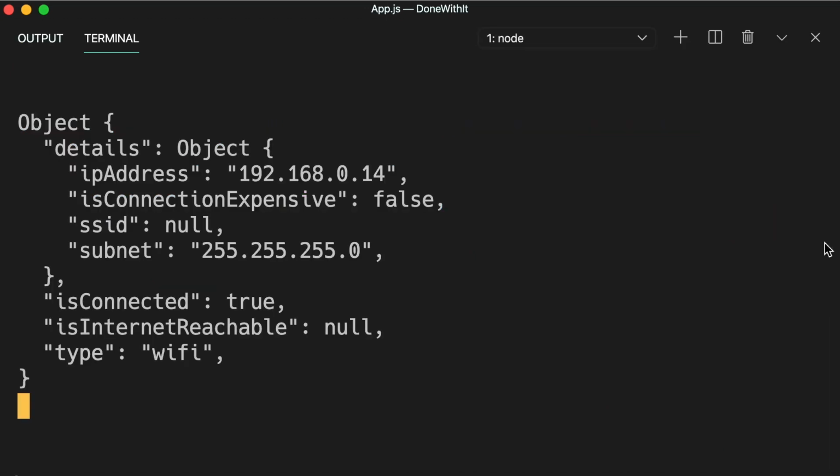Take a look. Here's what we get. This object has a bunch of properties. We have details, which gives us more information about the network connection. Here we have IP address, is connection expensive, SSID, and subnet mask. We also have isConnected, which tells us if we have a network connection. But we have another property called isInternetReachable. A lot of people don't know about this property. They just rely on isConnected. But here's the catch. Just because there is a network connection available, it doesn't mean that internet is accessible. So you should always check this property.